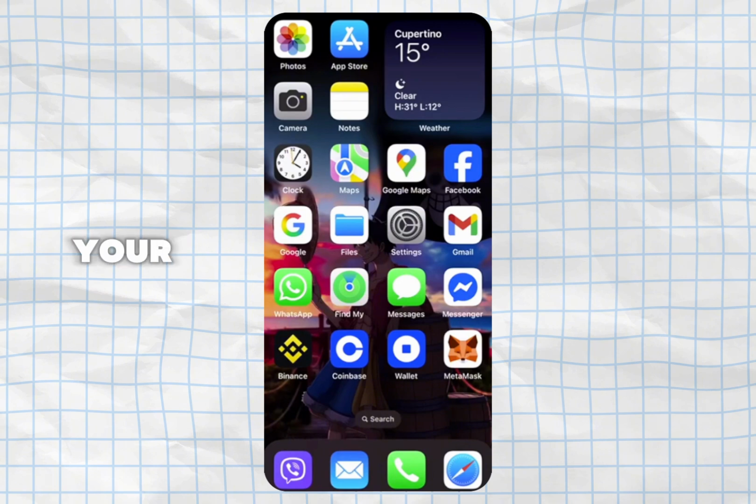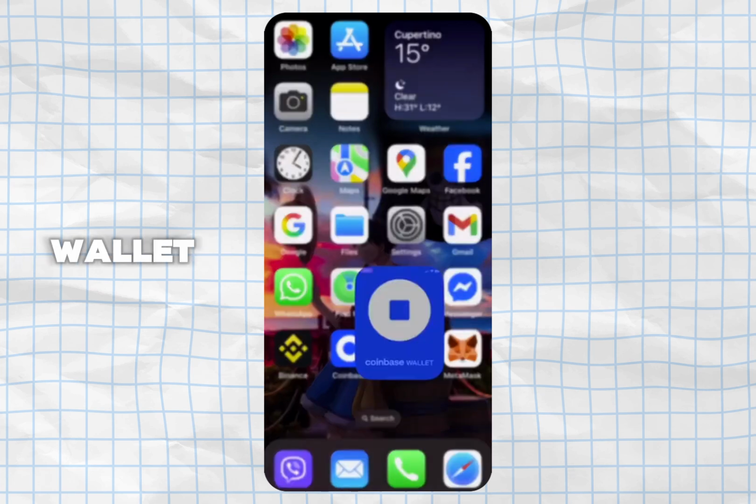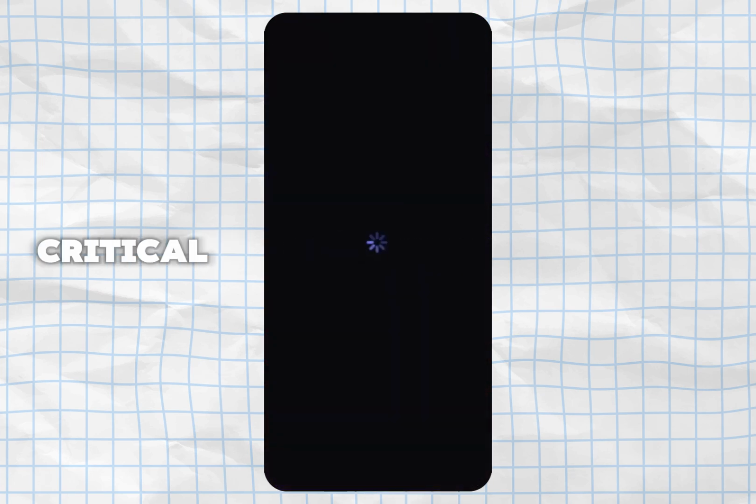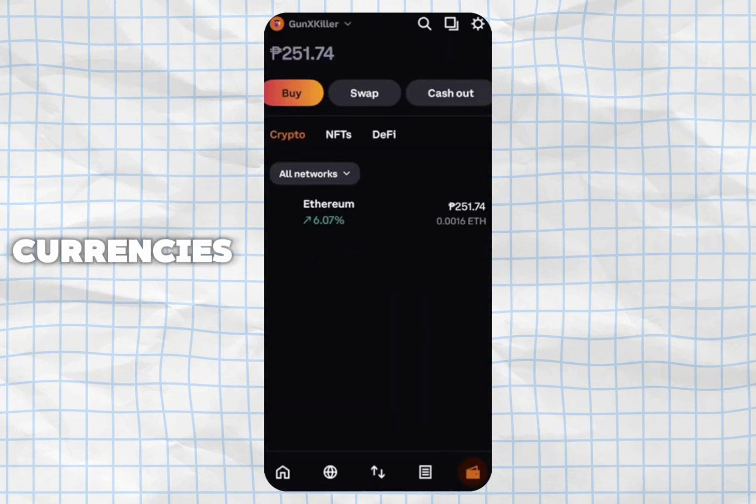First, you want to open your Coinbase app. This sounds simple, but it's your gateway to accessing your wallet. Head straight to the wallet application, which houses all the critical features related to your digital currencies.